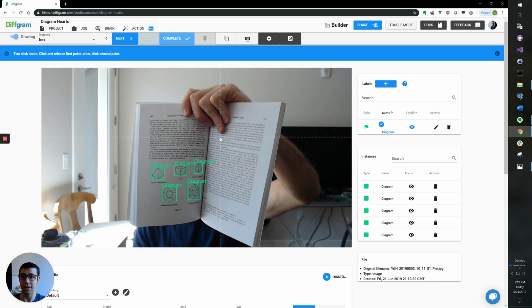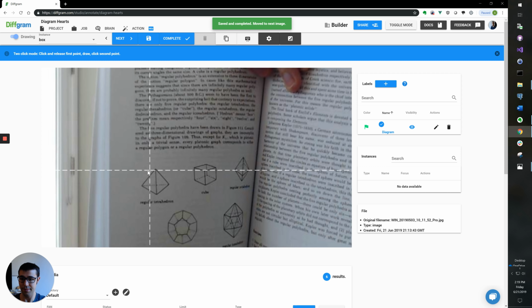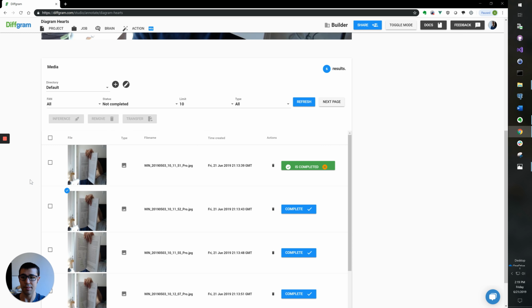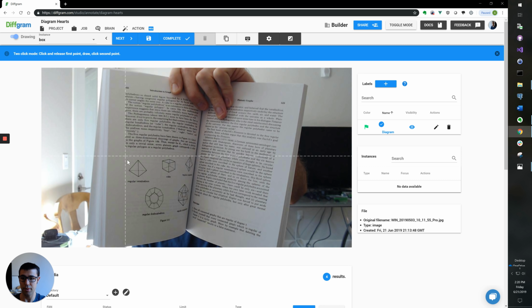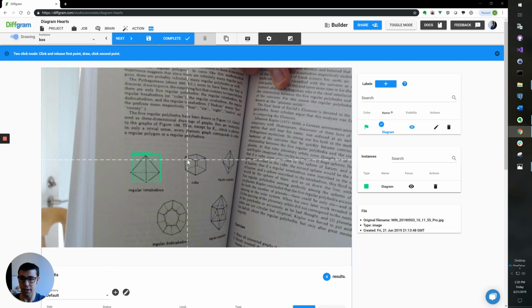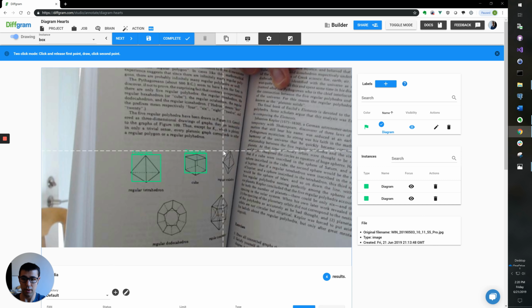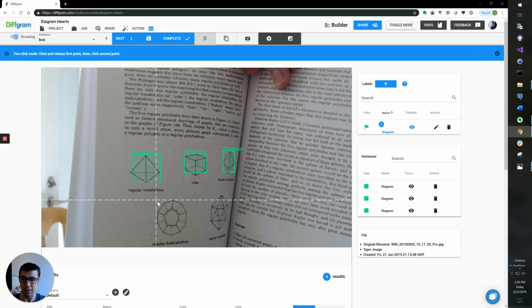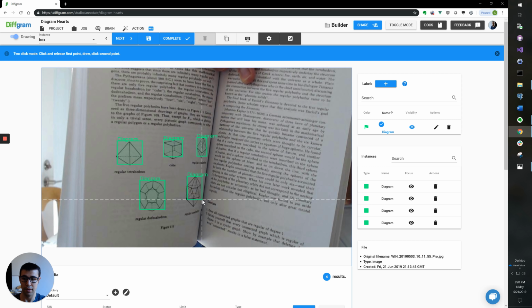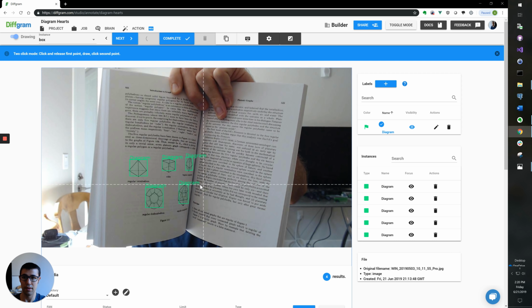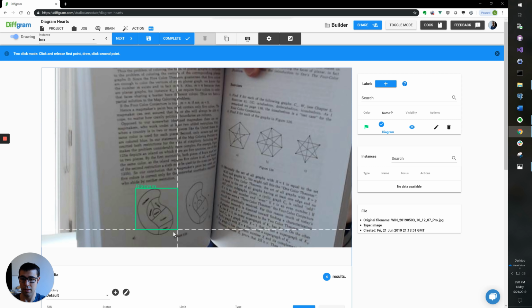All right, complete. Oh, you know what? I think this image is a little bit too similar, so I'm going to delete that image. Perfect. So I'm going to go over here. And this one's also actually pretty similar, but that's right. Awesome.